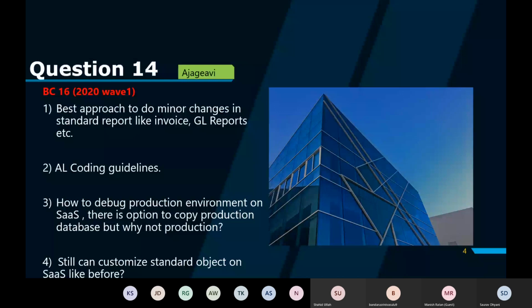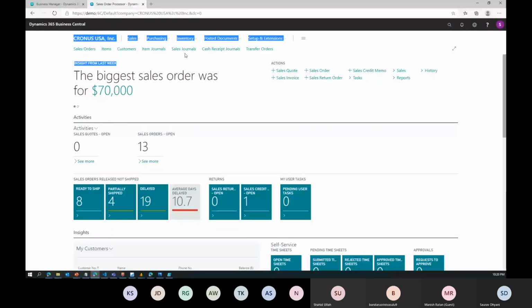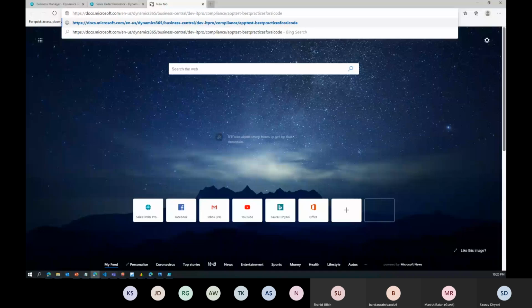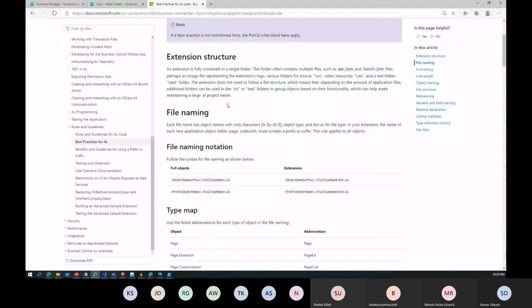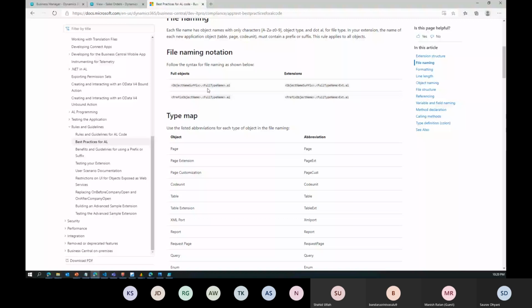Okay. The next one is around AL coding guidelines, and I prefer to follow Microsoft guidelines, which are available on MSDN with this link, which talks about best practices for AL code. It talks from the beginning about what the folder structure should be and how you should name your files for a full object or for an extension object if you're creating a table extension or a page extension.